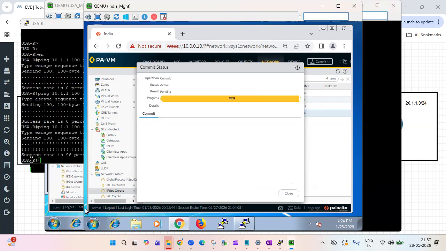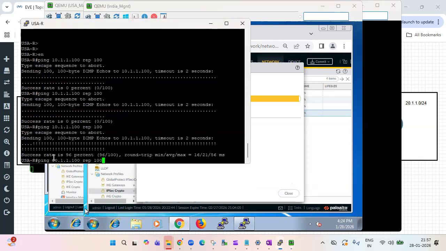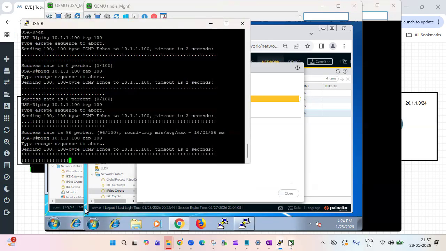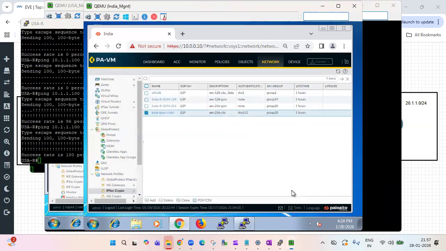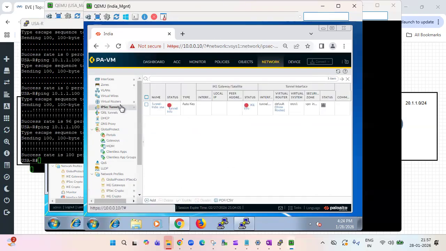See, your ping is reachable. Okay, your ping is reachable, and now your tunnel is up. Go to IPSec tunnel, and your tunnel is up. Okay, so in this way you check.